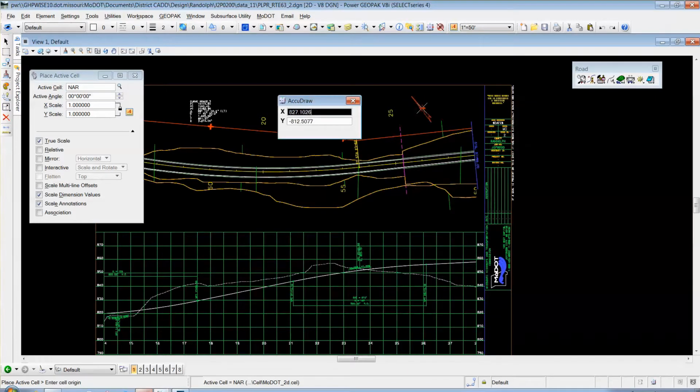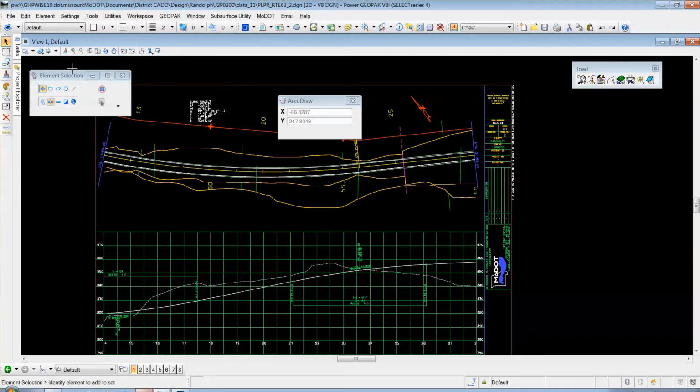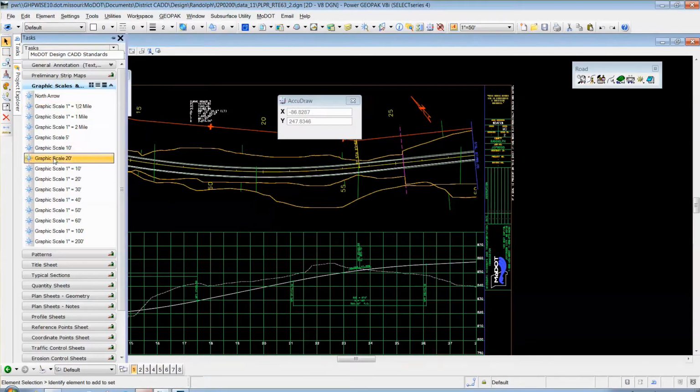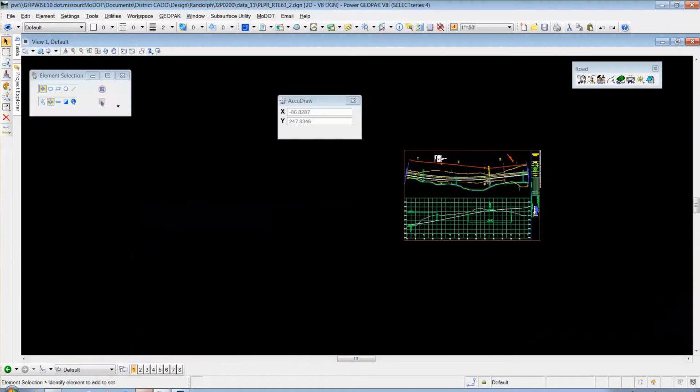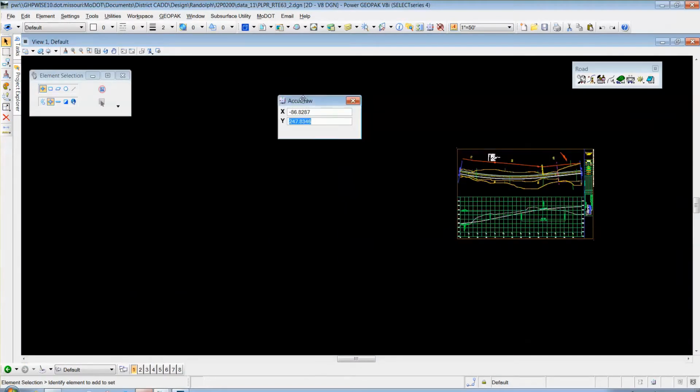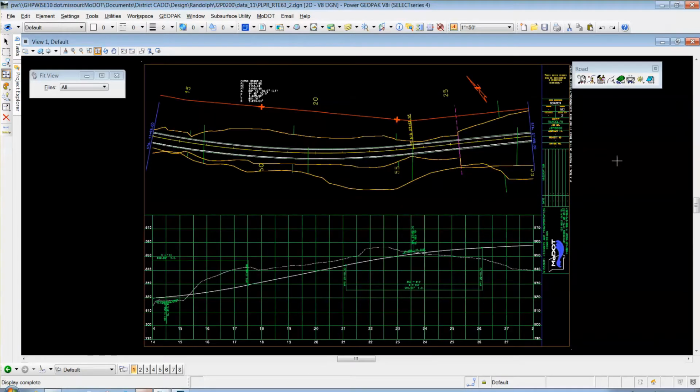So wherever you want to place your north arrow, you just select it. You also have in there, we could place graphic scales, 10-foot graphic scales down in your profile if you wanted. The cleanup is entirely up to what you want to see, but this is pretty much it for the plan profile sheets for the individual exercise for chapter 11.